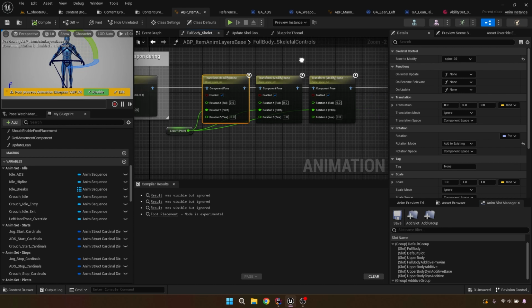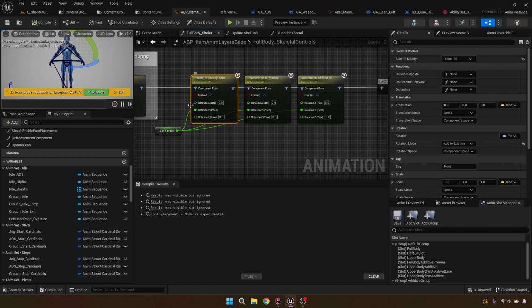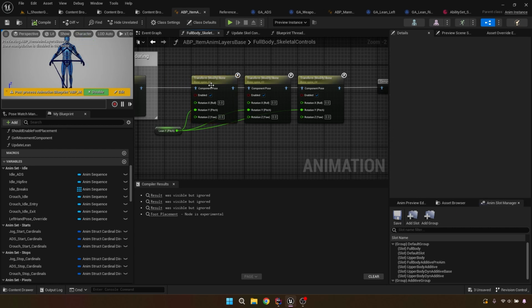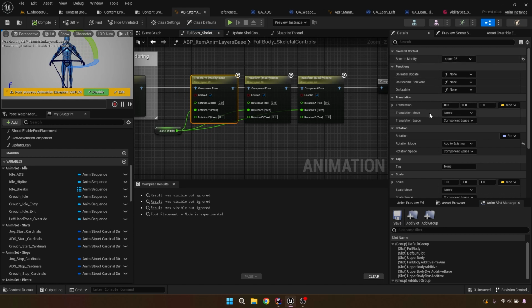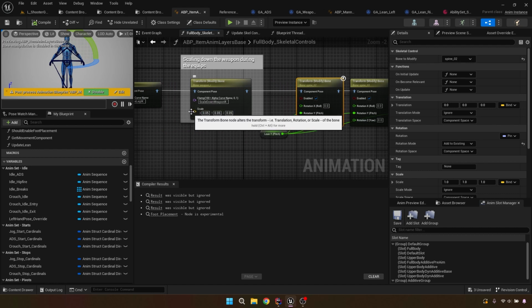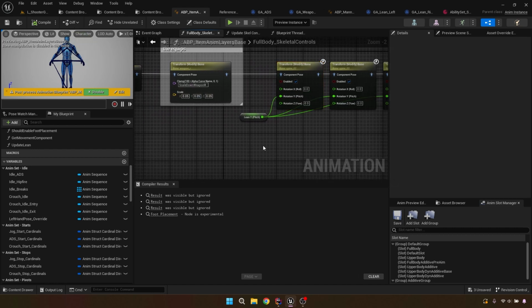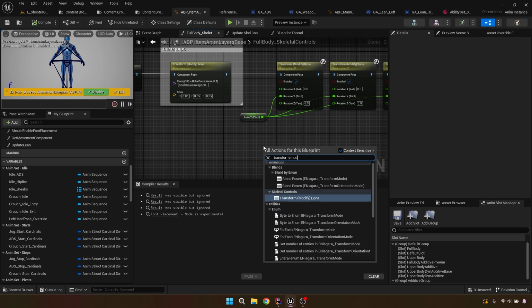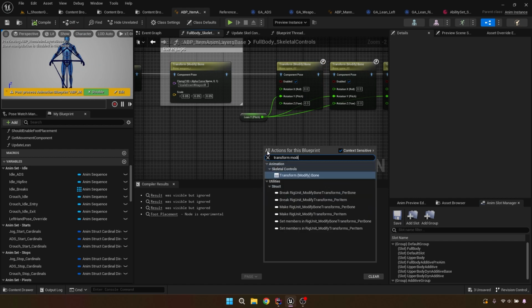So once you add these 3, if you only want it on 1 bone or if you want it on the different 3, make sure you select the bone to modify right here. This is going to be the bone that you're going to modify. Once you select that, the next thing you want to do is the translation. You're going to ignore that. I think you do have to split this. Actually, here. What you want to do is transform, modify, bone.